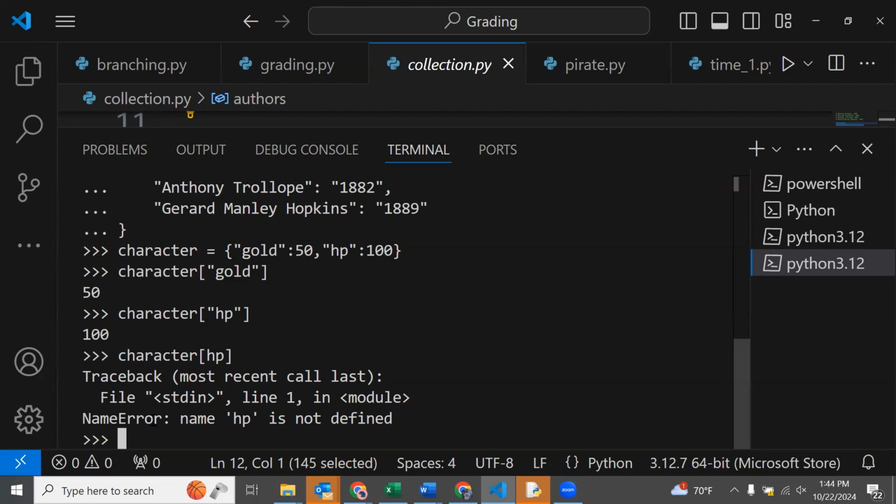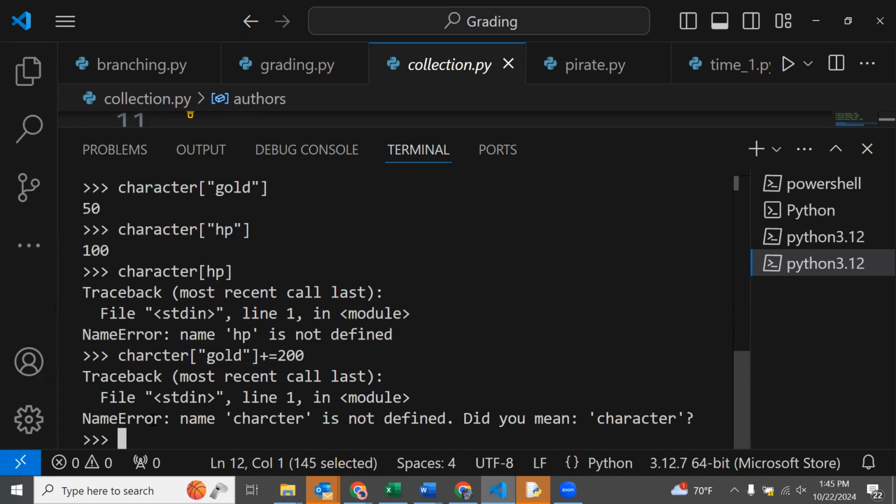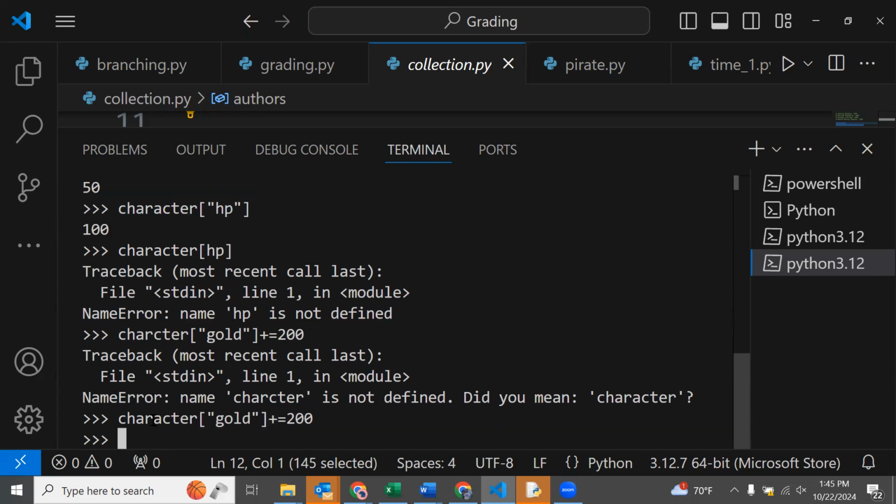So then if I wanted to make changes to character, I could do things like, hey, I want the character bracket gold to be plus equals 200. Ready to run. Good thing I'm working here, not ideally, because I can press up. Okay, let's see what happens. I'm going to type a character.